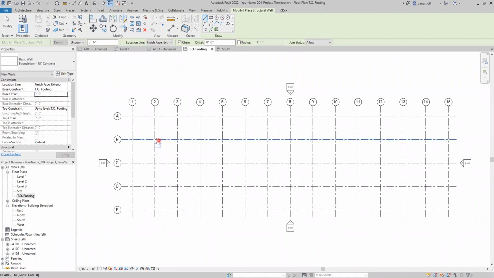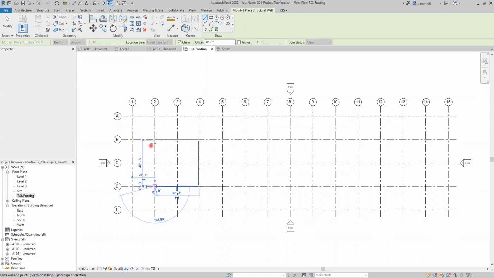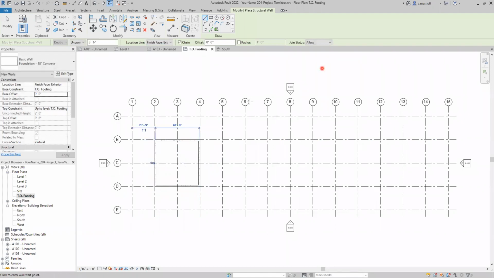And keep in mind that when you're trying to align the exterior face, you want to go in a clockwise direction. If I went in a counterclockwise direction, it's going to flip the walls so that the exterior face is on the inside. So clockwise, I'm going to go to snap here and snap here. And I'll just go around here to here to here.